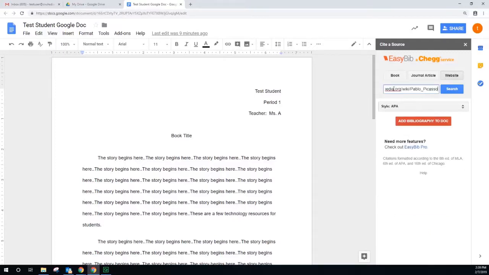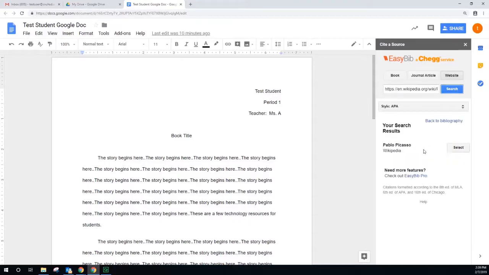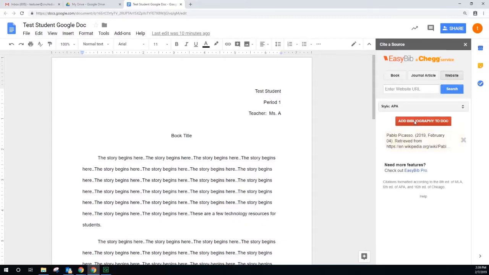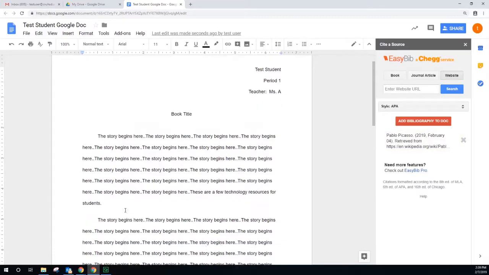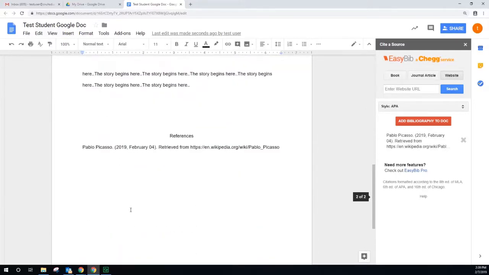Now I am going to enter the website and select Search. Once I find the website and the resource that I am using, I select it. Select Add Bibliography to Doc. This bibliography is added to the bottom of your document. You can see the reference being added within the Google document. You can repeat the same process for books, journal articles, and websites.